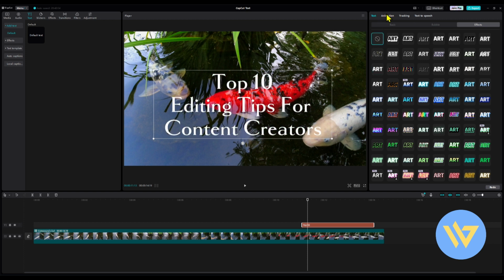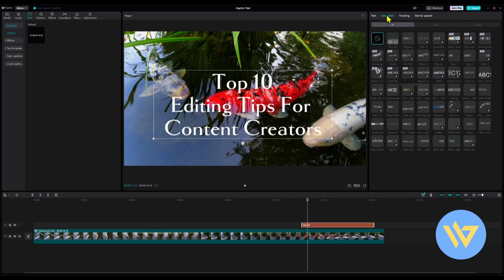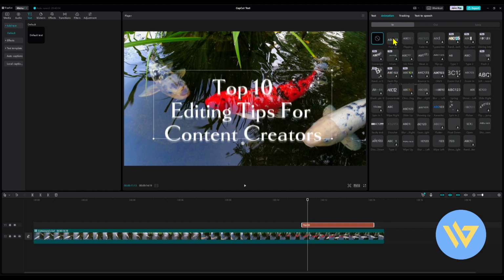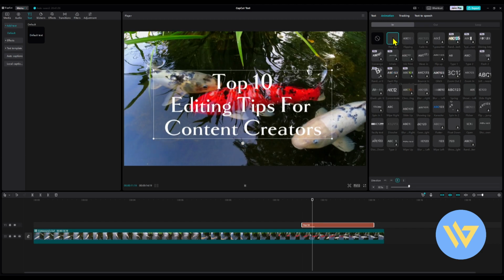Next is animation. If you go on top next to text, you see the word animation. Click on it, and you see options for in, out, and loop. So in will create an animation of how your text will first appear on the screen, out would be an animation of how it disappears off the screen, and loop will be an animation that repeats between the in and the out. So many of them look interesting. Give them a try. Just keep clicking over and over to resample them.